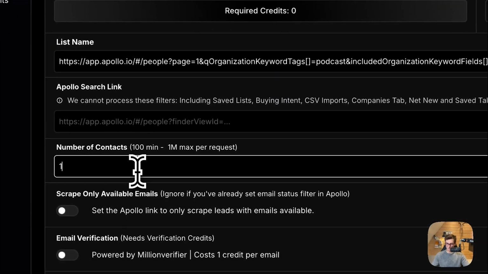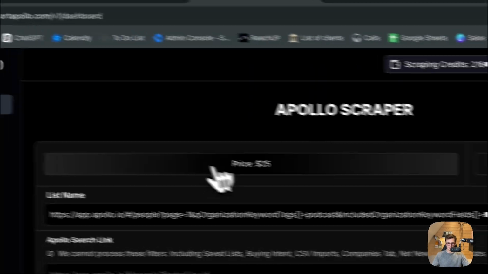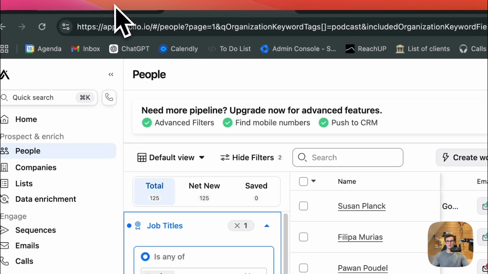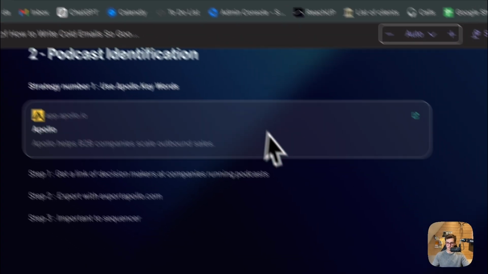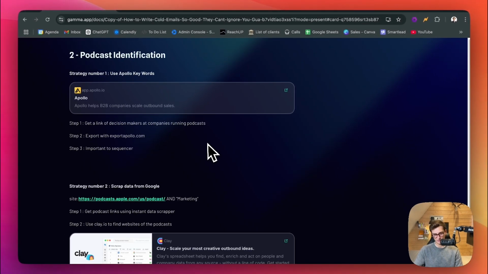And then say how many people you want. Let's say 5,000 people. Pay as you go, this would be $25. So this is the first way to find companies that are running podcasts. Then once you've got your list of emails, you just import them in your Lemlist, Smartlead, Instantly, whatever.